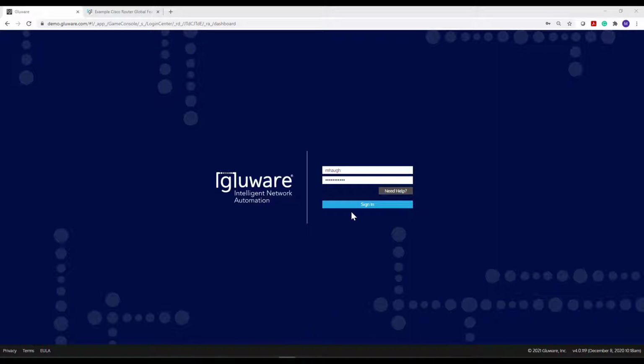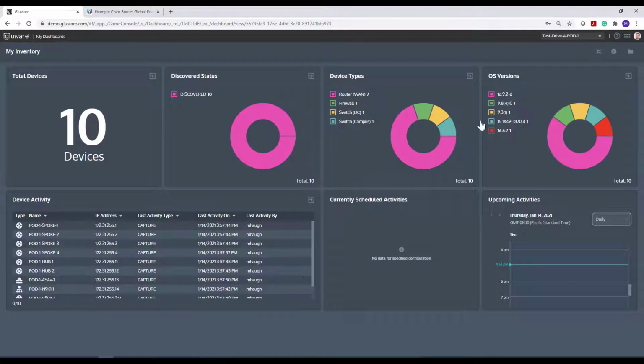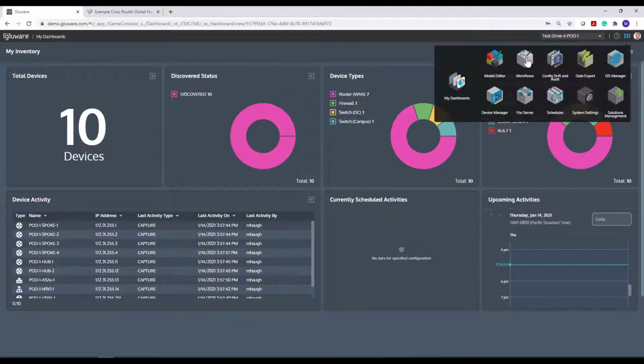So let's go ahead and jump into Gluware here, get signed in. And I'm here in the dashboard. I'm going to navigate into the model editor for my config modeling.